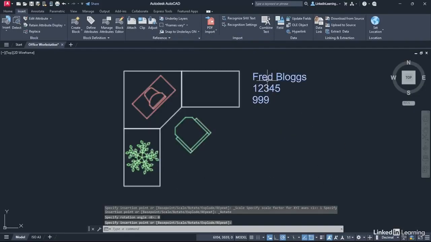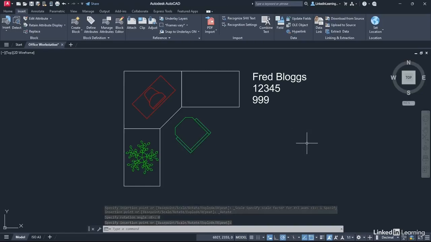Now I can edit these attributes at any time using what they call the enhanced attribute editor, and we'll go into that in the next video.